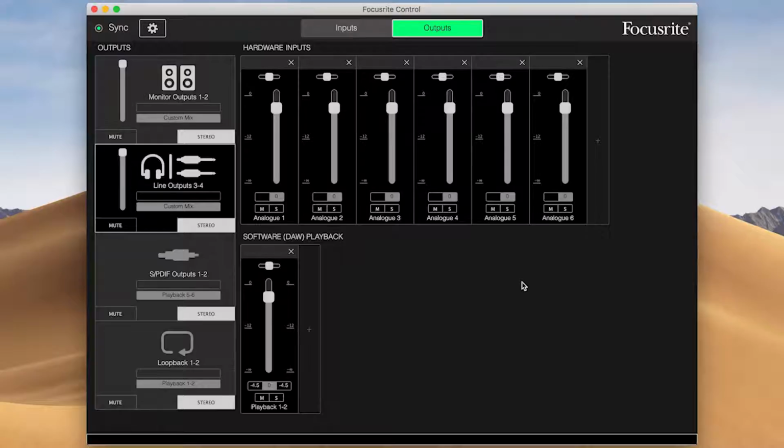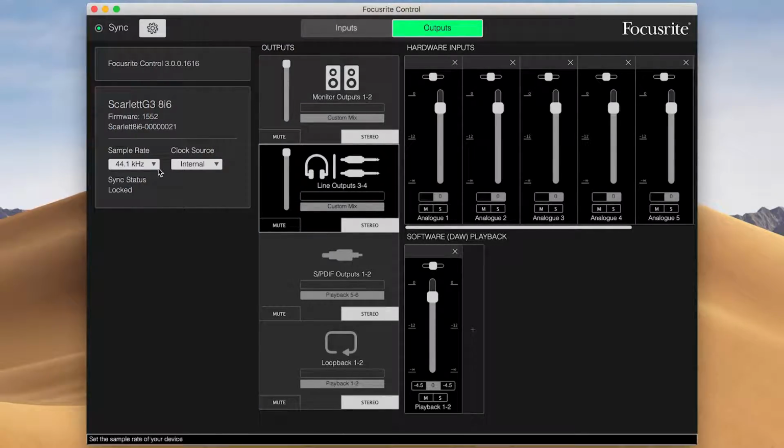Earlier, we showed you how to set your Scala as the audio device in Cubase. This means that we'll be able to listen to what's playing back from Cubase through either headphones or speakers connected to our Scala. To recap, if you need to be working at a specific sample rate, like 96 kHz for example, then please open Focusrite Control, click on the Settings cog, and select your desired sample rate. You can then close Focusrite Control and open Cubase.